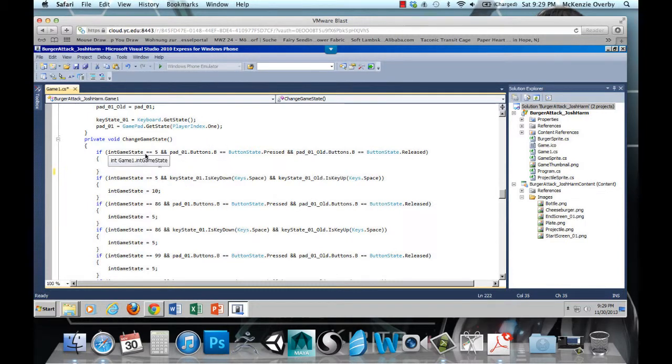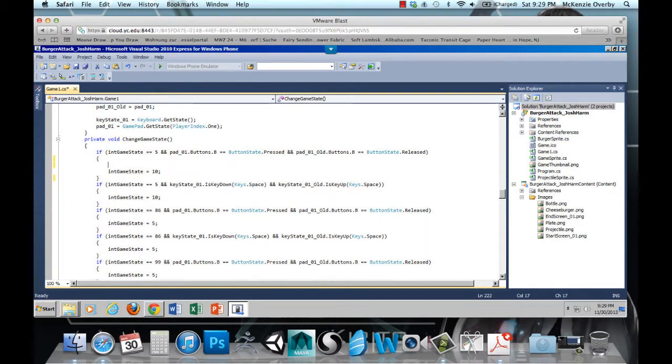So 5 in this case is our start screen, and 10 is our gameplay screen. So we're saying, as soon as you press that B button and you're on the start screen, go ahead and start the game. And we also want to make sure that it places those burgers. Place burgers, just like that.